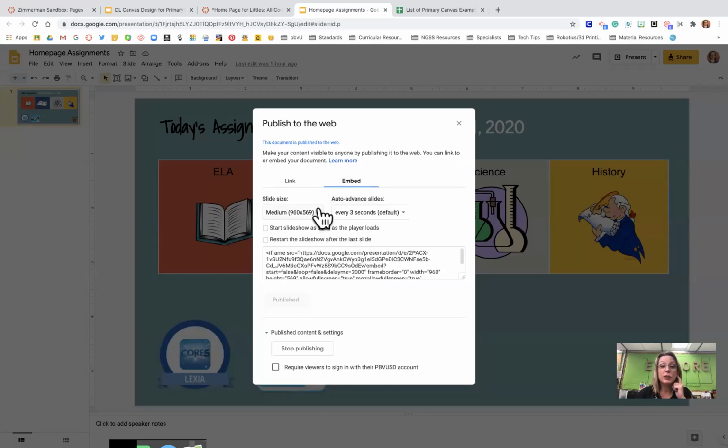And I'm going to make a decision about the size I want my slides to be in Canvas. So right now it's set at default medium. I'm going to make it large because I want it to go across the whole homepage. So I'm going to choose large. And then here's my code down here.